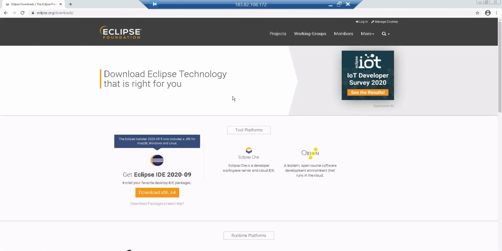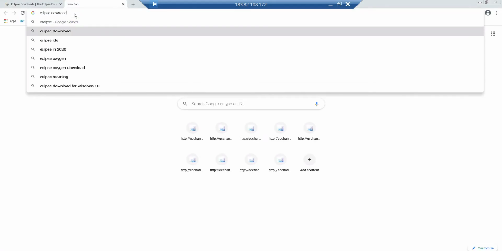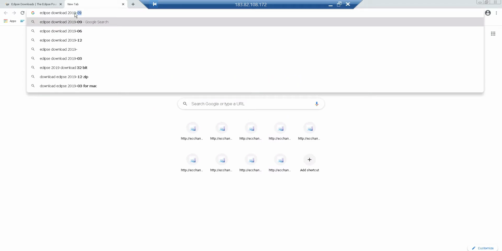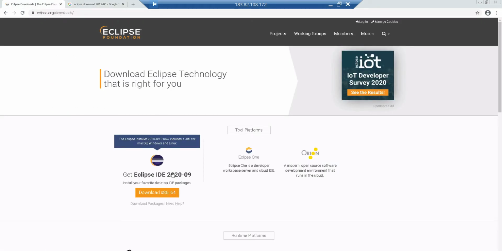And this is the latest version. So if you feel you want to download a specific version, maybe you can mention I want to download Eclipse 2019-06. Okay, so like that you have to mention. So like Eclipse download, I want 2019-06. So you'll get it. Okay, everything is coming under the eclipse.org link only. So let me go with download the Eclipse IDE 2020-09.